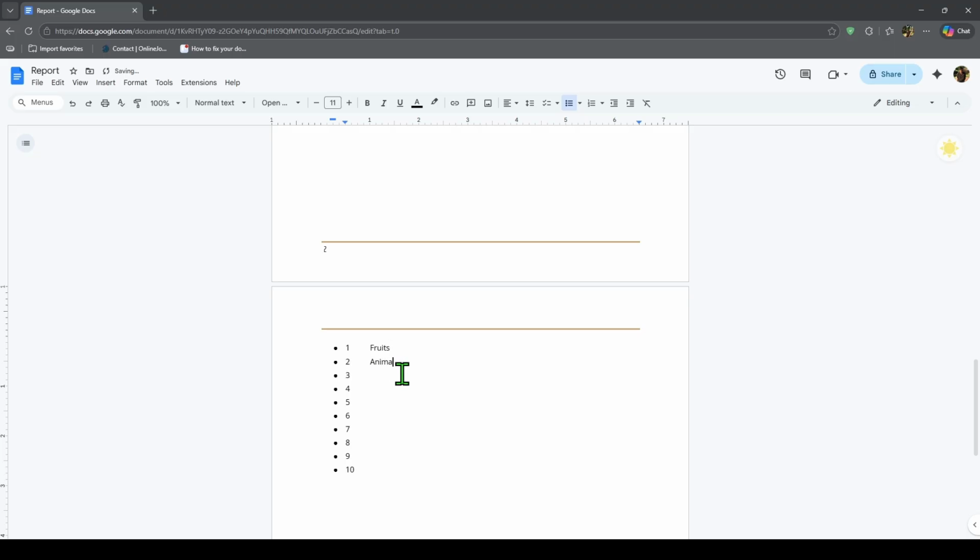If you want to go back from a sub-bullet to a main bullet, press Shift and Tab. That reduces the indent and moves the bullet back one level. Google's keyboard shortcuts page also shows the command for decreasing paragraph indentation, which is the same basic idea behind moving back out of a nested bullet level.